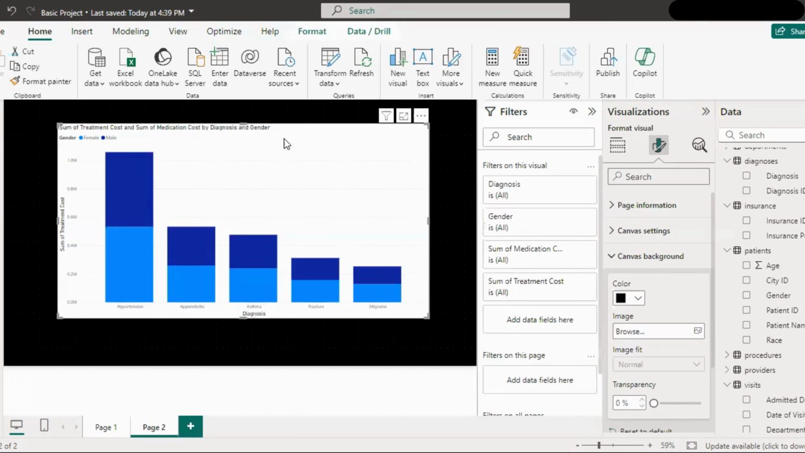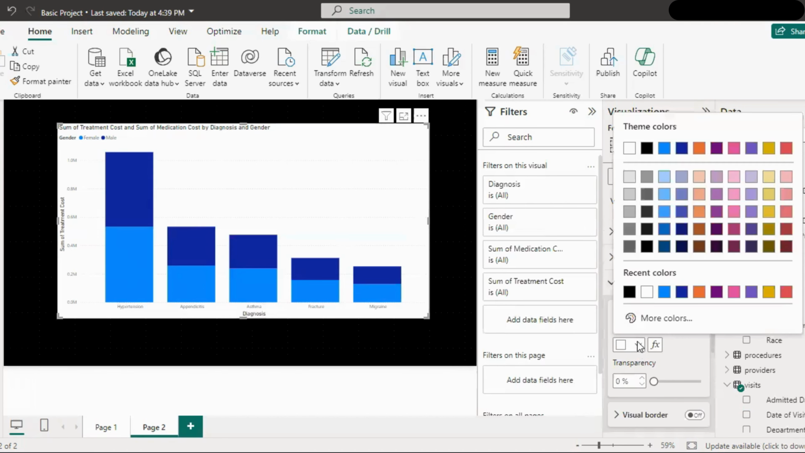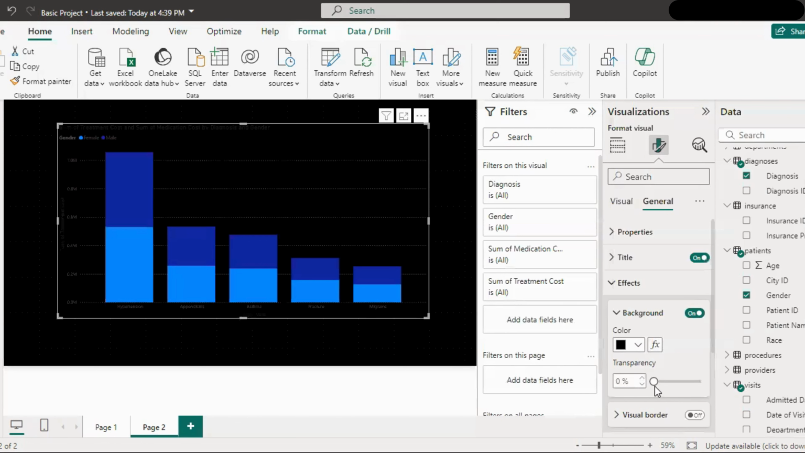Now, similarly, we will set the color of chart as well so that it will look like that only bars are there on the canvas. Okay. So there is no different area for chart. It will look very good. I'll show you. So just select the visual, go to general option, go to effect. Now for background, just select black. Transparency is already 0. It is looking fine right now. But we are going to format it more so that it will be clearly visible.